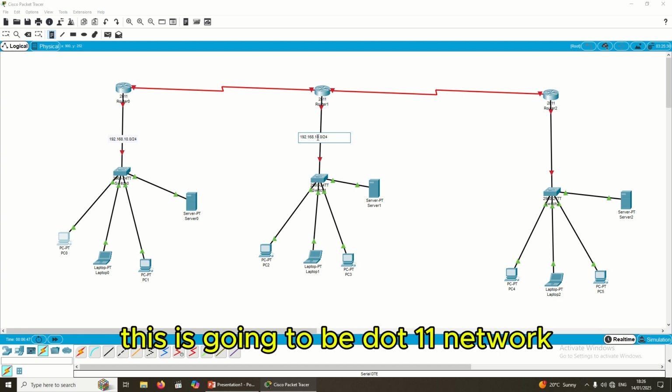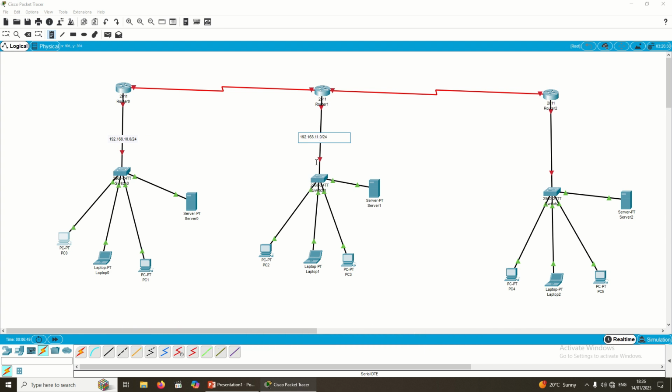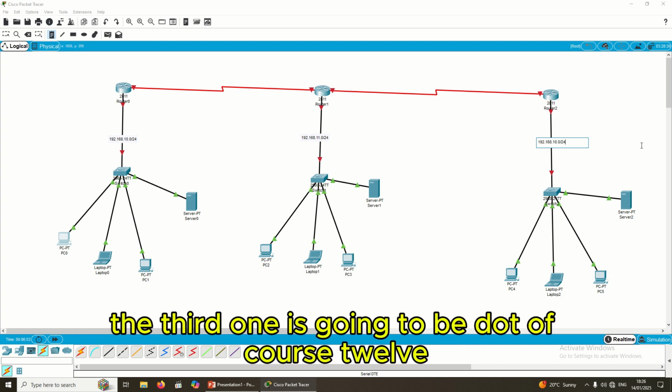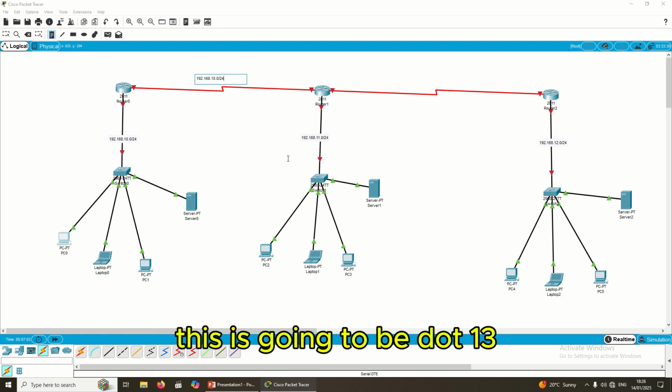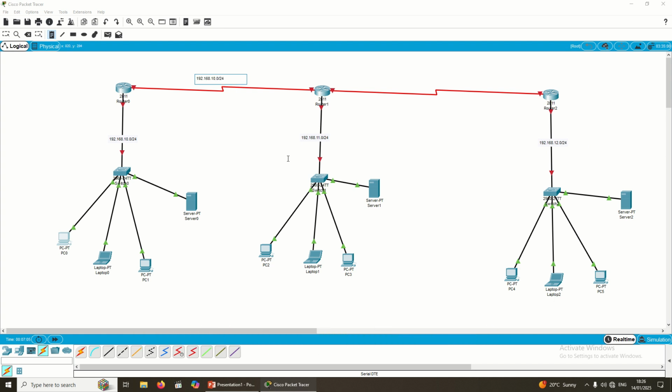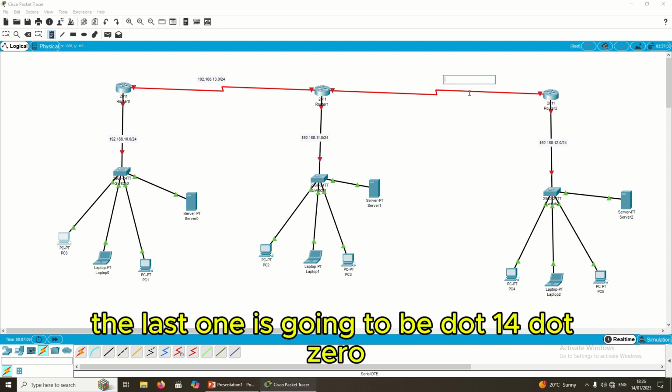This is going to be the .11 network. Okay, this is .10. The next one is .11. The third one is going to be of course .12.0. Now we have another network here. This is going to be .13.0. The last one is going to be .14.0.